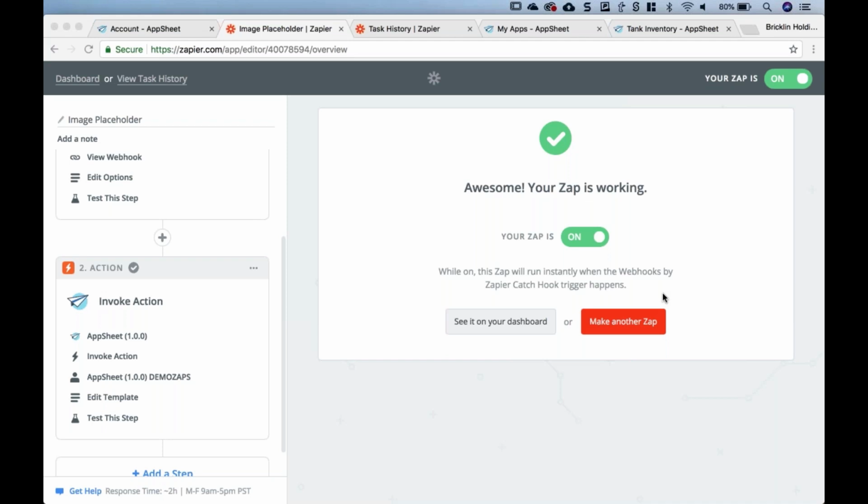If you go to help.appsheet.com, you will find a very extensive guide on how to implement your integrations. So you could technically do it without having to connect to a Zapier account.